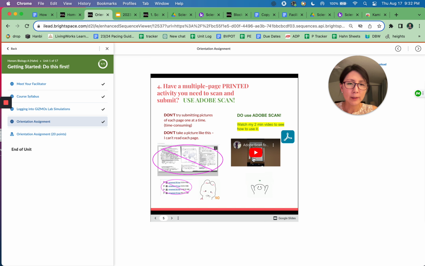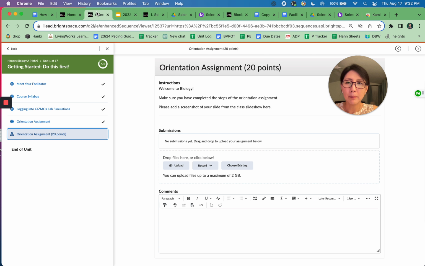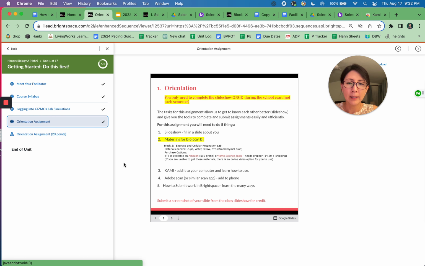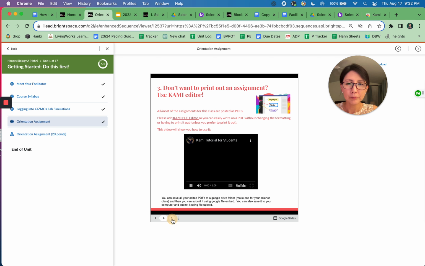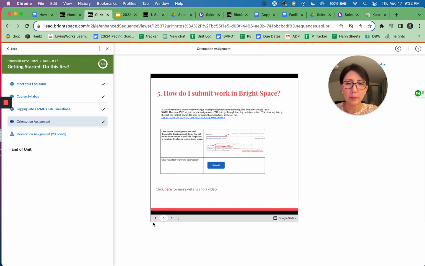You can watch this little 2-minute video that I made and I'll show you how I scan things using Adobe Scan. Okay, and then last but not least, if we go back to our orientation assignment, I think that's all. And then the last page is how to submit work. So there should be a slide on how to submit work.